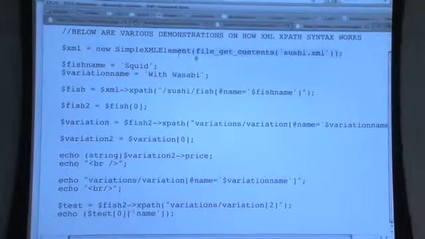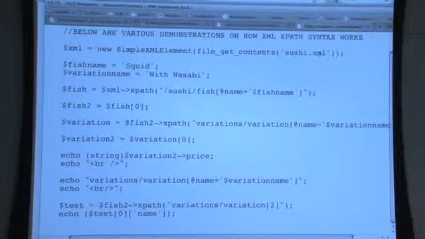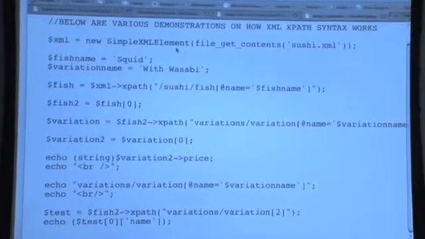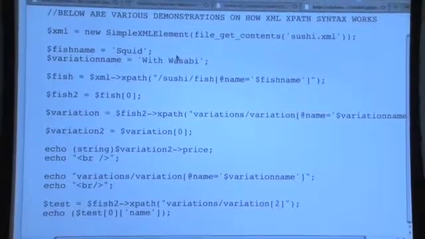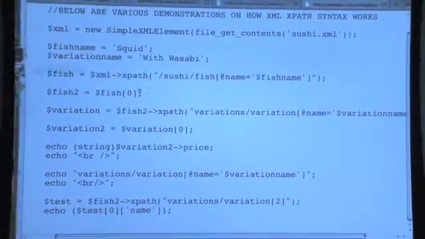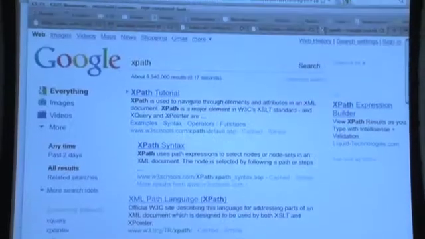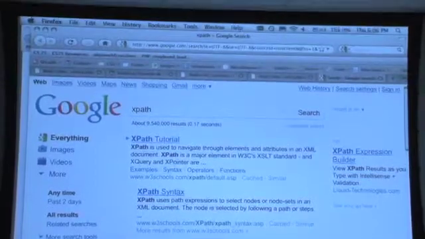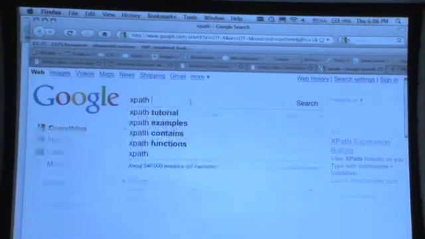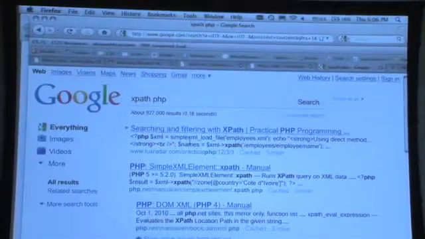First it constructs a simple XML element, right? So that's standard. It stores squid under fish name and with wasabi under variation name. And then it basically says XML expat sushi/fish whose name is $fish name. What this does, let's take a look at the expat function, because I want you guys to get used to looking up the PHP documentation as we go.